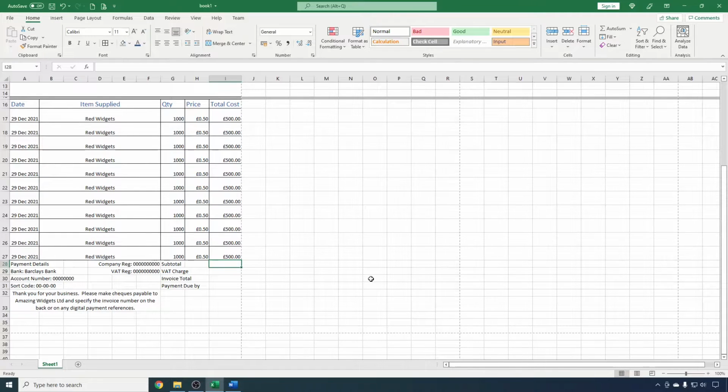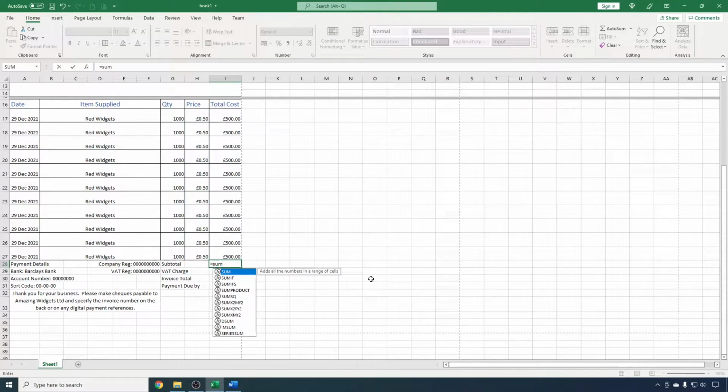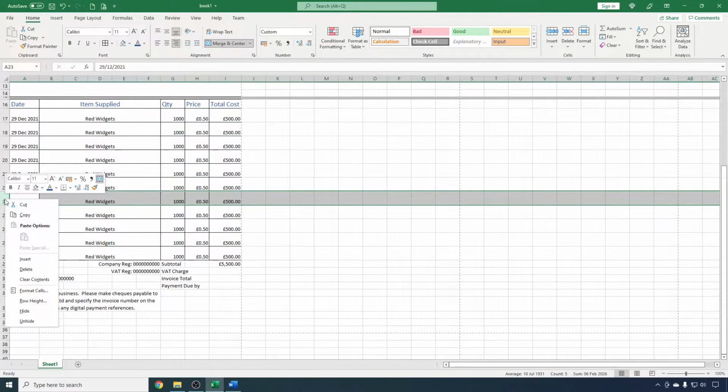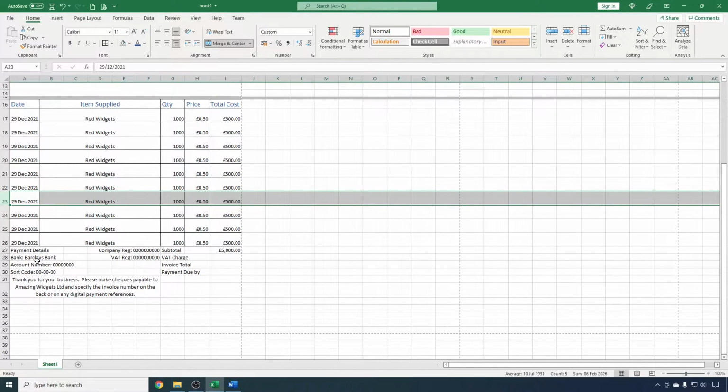Easy way to do this, equals sum, just type it in, open brackets, and then drag the section that you want, close brackets, done. Now, the interesting thing here is if I copy a row, so I've got 5,500 now. If I delete that row, that's fine, it goes to 5,000.